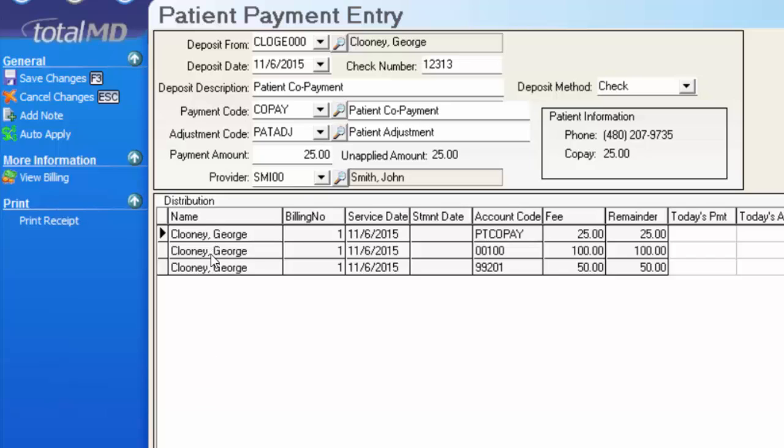I have my patient's name here, the billing number, the date of service, and the charges that I billed out, the codes that I billed out, the amount I charged per each item, and the remaining balance for each item. Under today's payment, it's waiting for me to plug in a dollar amount next to each of these items. The $25 should be applied to this $25 charge because we know this was charged out for the patient's copay, and the money we collected is for the patient's copay. So this is what we call line-by-line accounting. I'm going to take a specific payment and apply it to a very specific charge.